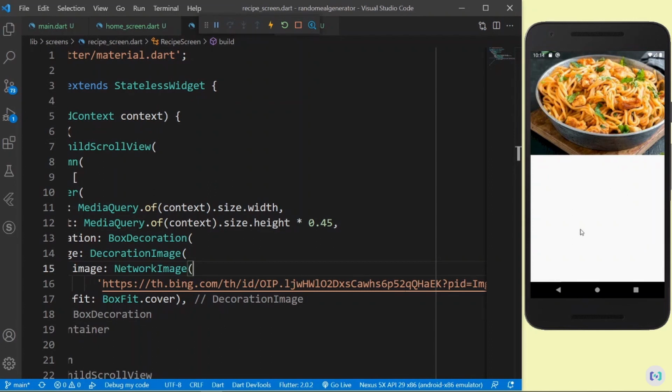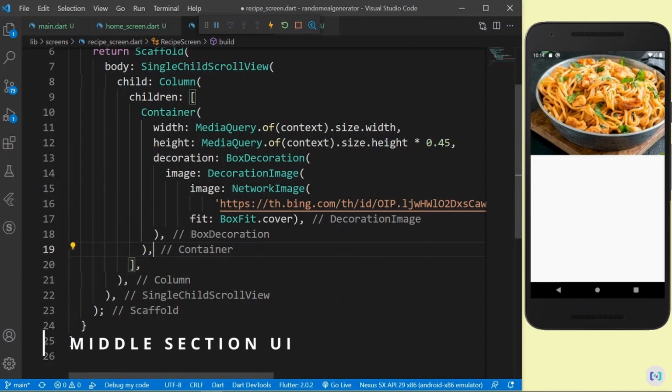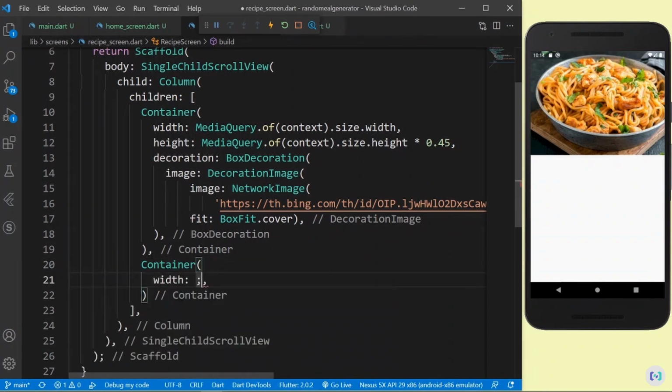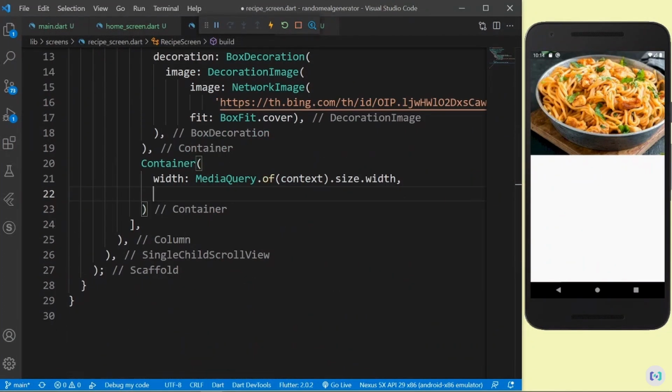So I have my pasta image, and now here I'm gonna have the title of the whole recipe, the instructions, the ingredients, the category, the area, and also the YouTube URL button. So after this container, I'm gonna create a new container, and here I'm gonna provide a width. So width, just take the whole width, right? I won't provide any height because I don't have any specific height. It just depends on the whole instructions, text, widget, and so on. So I won't specify any height.